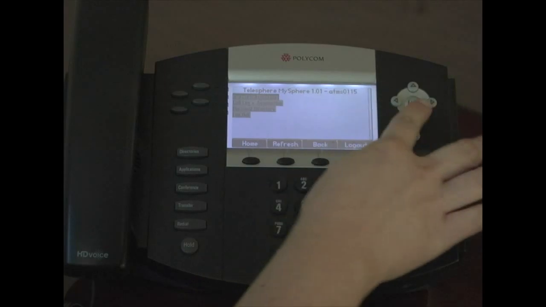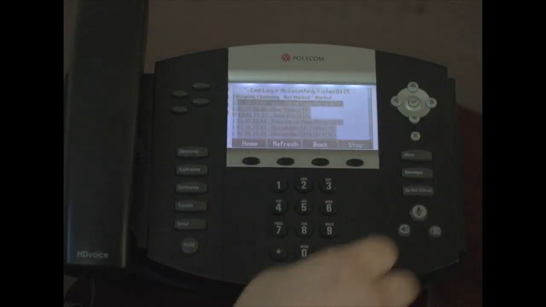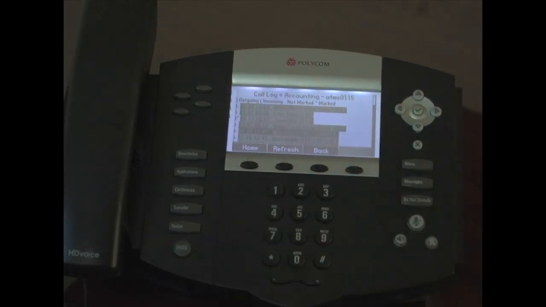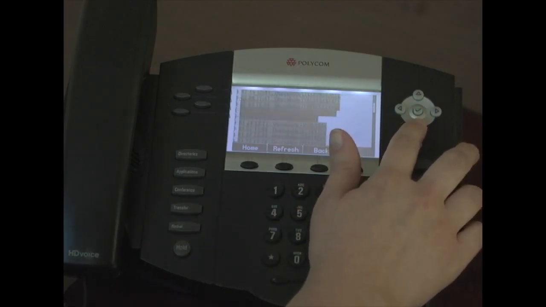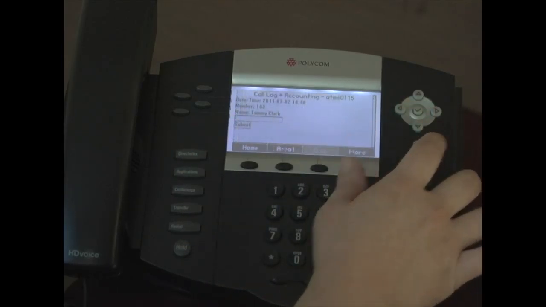You also have a corporate directory here, but we're going to go down to call login accounting and select that. So then you would just choose, you can scroll through. This holds the 20 most recent outgoing and 20 most recent incoming calls that you've placed or received. So we'll just say that this call here, we want a code. So you find your call and select it.